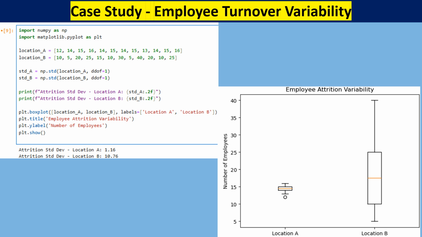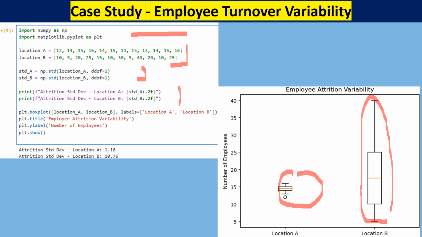Case study, employee turnover. This is the employee attrition data for two locations. Compute standard deviation and plot data to visualize dispersion. Location A has lower standard deviation, meaning consistent attrition, and B has irregular turnover. So a box plot helps visualize dispersion. Wider boxes indicate greater variability in attrition. HR can use these insights to identify problematic locations and implement stability strategies. Lower standard deviation suggests a stable workforce, while higher values indicate burnout, dissatisfaction, and mismanagement.